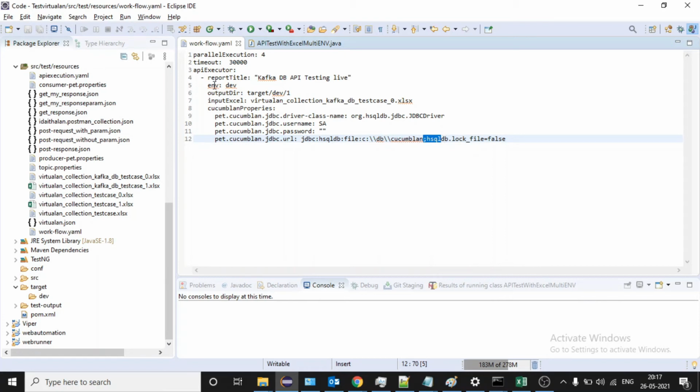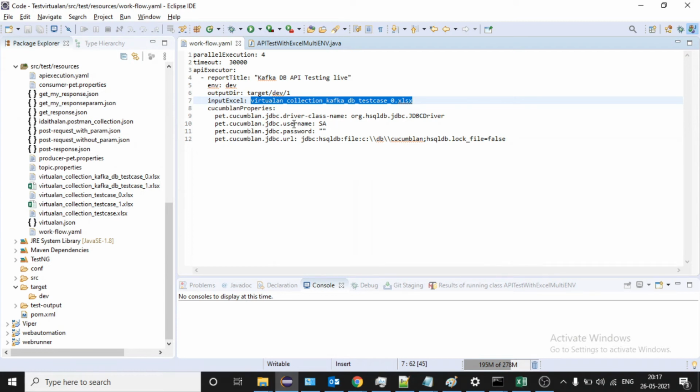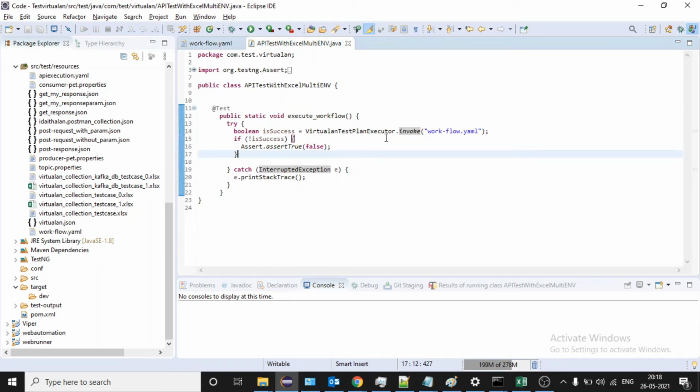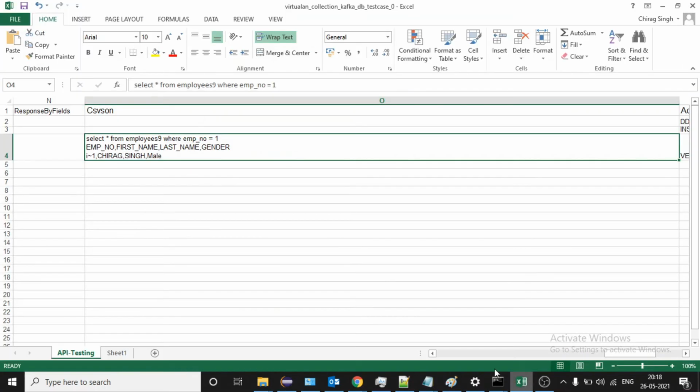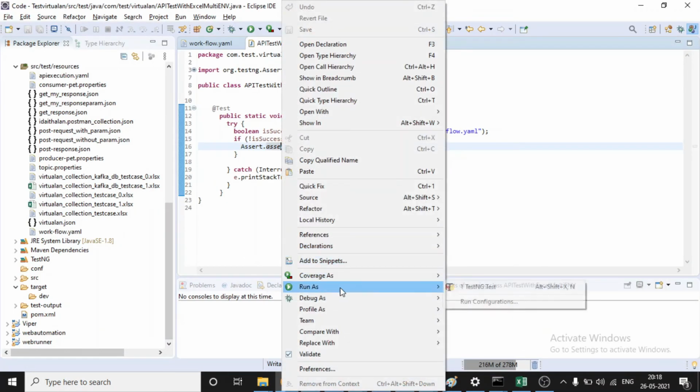In this you can see we give the environment where we need to store our files, the feature file, because we generated a feature file by using Excel, and this is the Excel file which I discussed with you. This is the way we can run: we just invoke the test planner executor invoke and pass my YAML file. Let me save this file first, and then I will run it and we will see the result.